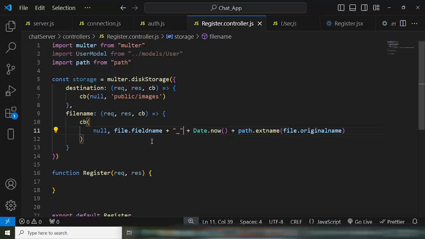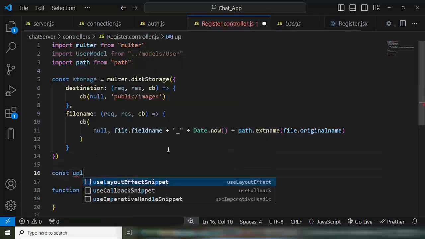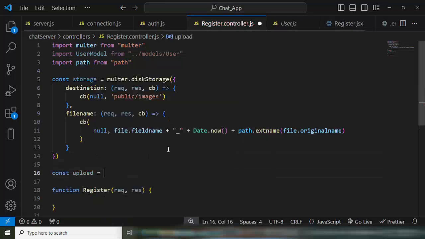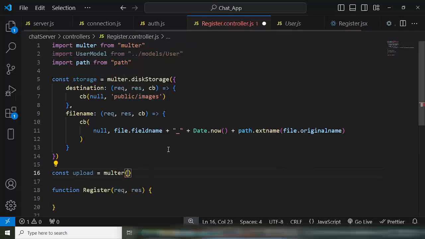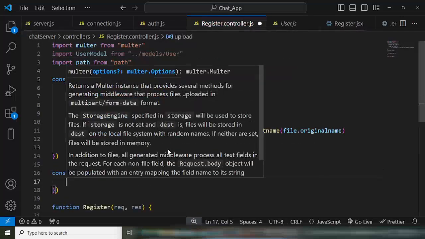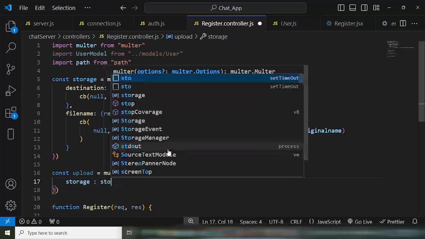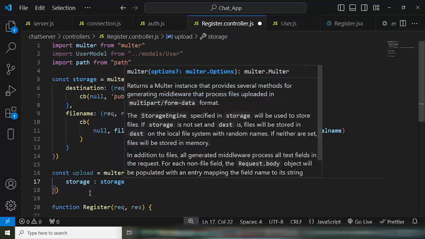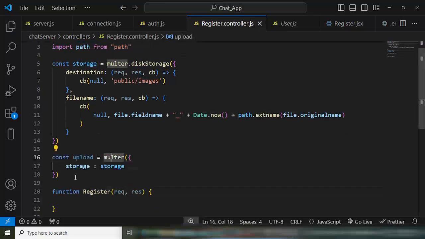Now let's create an instance. Const upload is equal to multer, and inside this we will define storage. We will assign this storage to the storage inside multer. So now we will use this upload. We will call this upload whenever we want to store the image.